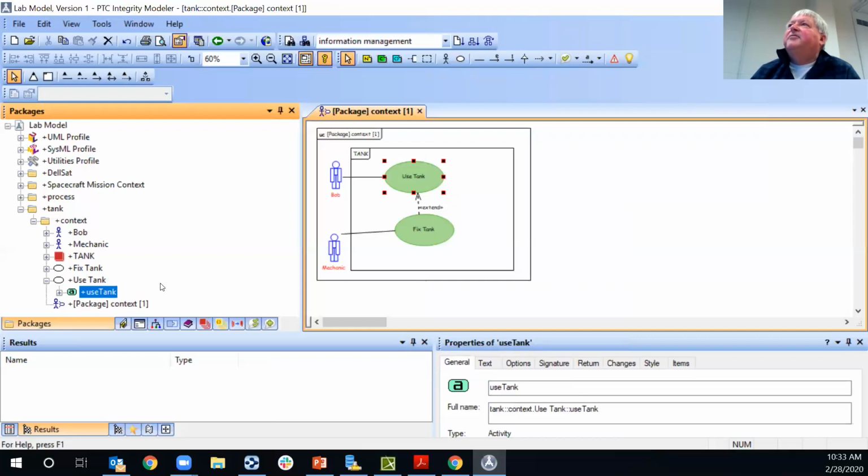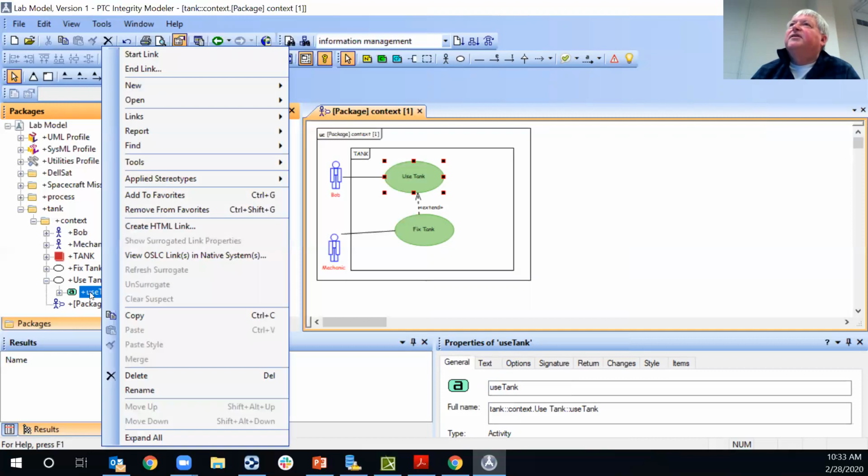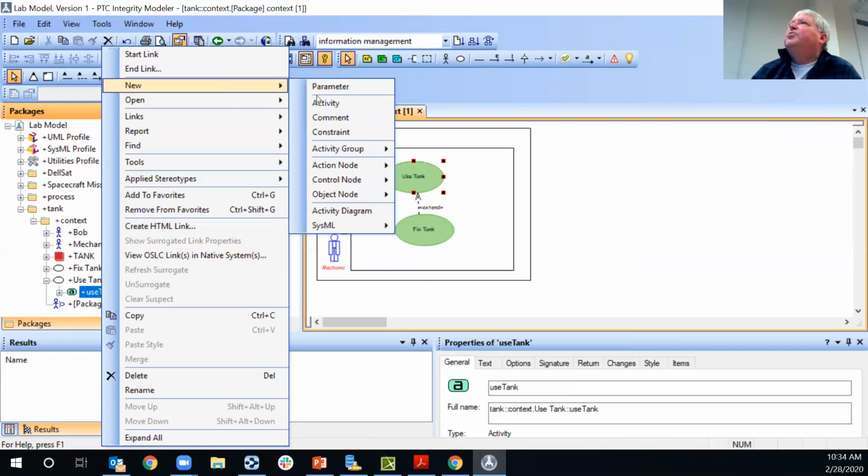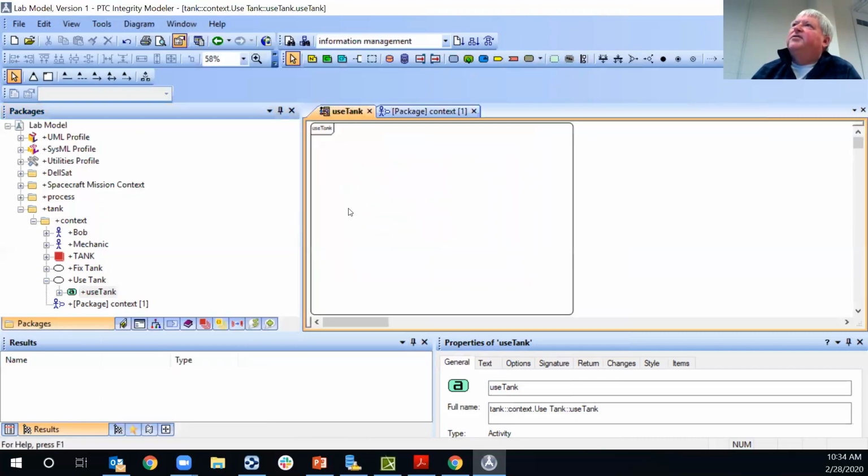Okay, and now I'm going to explain that by doing an activity diagram. I'm just doing this off the top of my head, so forgive me. Right click on the activity, and explain this in the Piazza. So you right click here and you say new activity diagram. See? So when I'm saying, where's the activity diagram? Well, it's right here when you click on that one. But you have to click on this to create the activity diagram. Okay, so there's use tank.